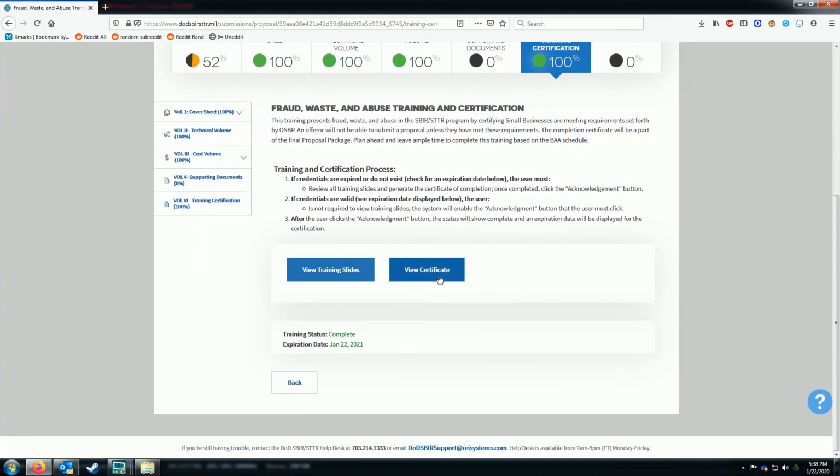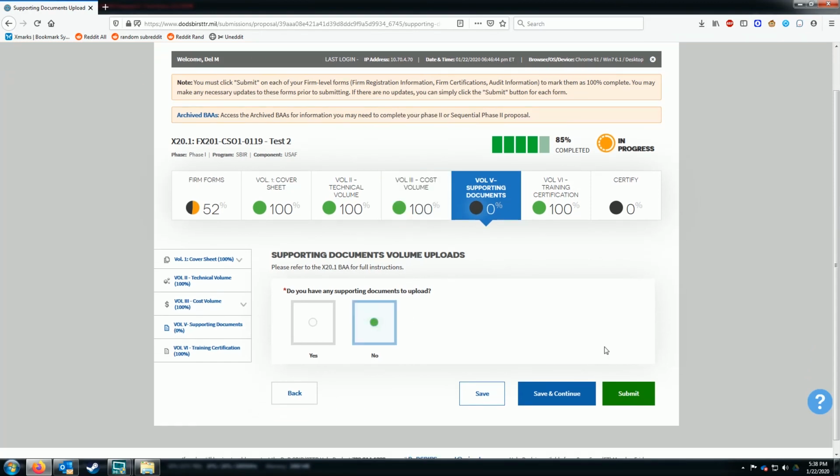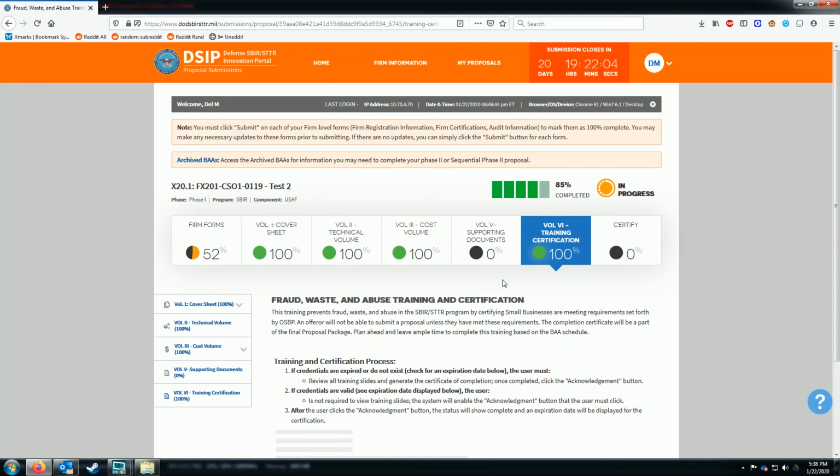It generates a certificate, but again, as always, follow the individual service component instructions. A lot of times those will differ from the blanket information. You always want to follow those component instructions. So we're going to go back here and just mark this one as no for the moment.